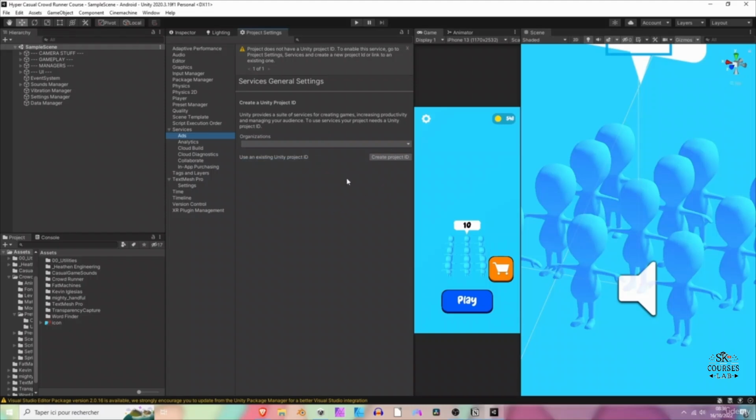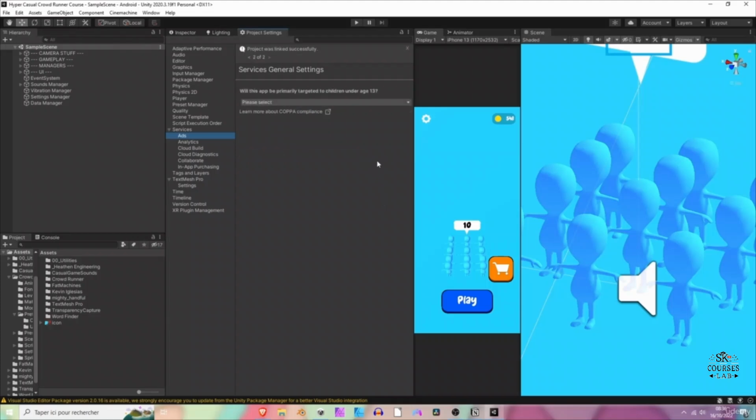After you've selected the organization, create your project ID. Okay, perfect. So will this app be primarily targeted to children under age 13? No. Nope, no, not for this one. But if yours does, select yes. After that, you can save.